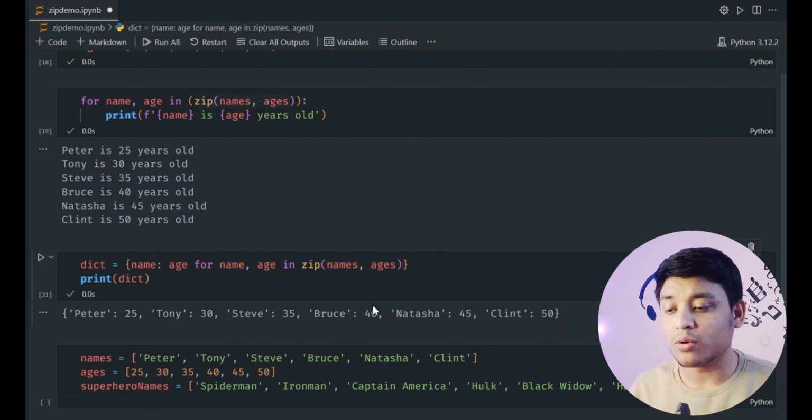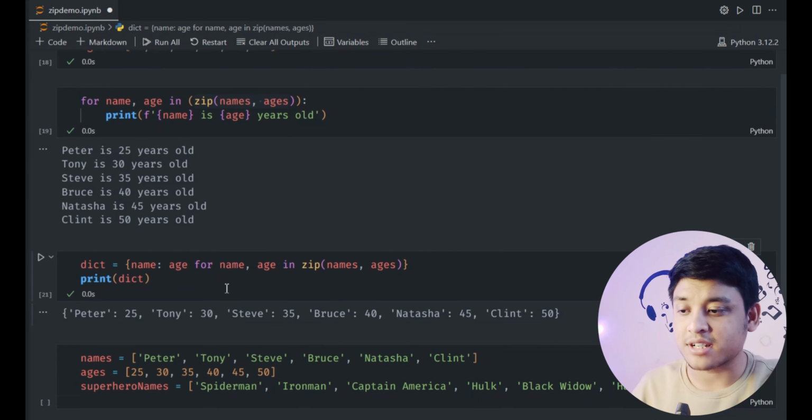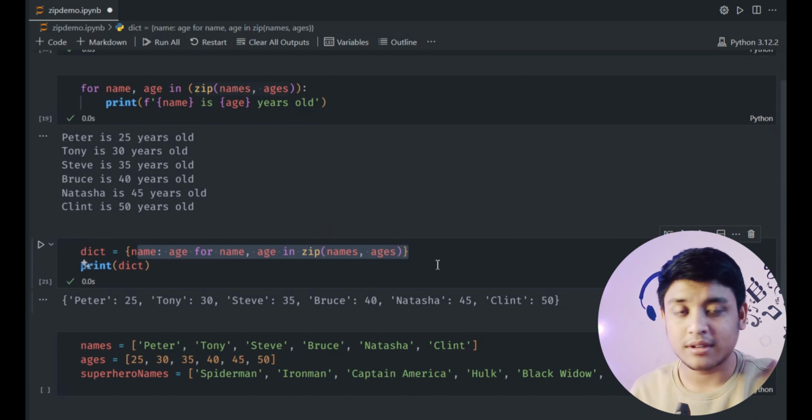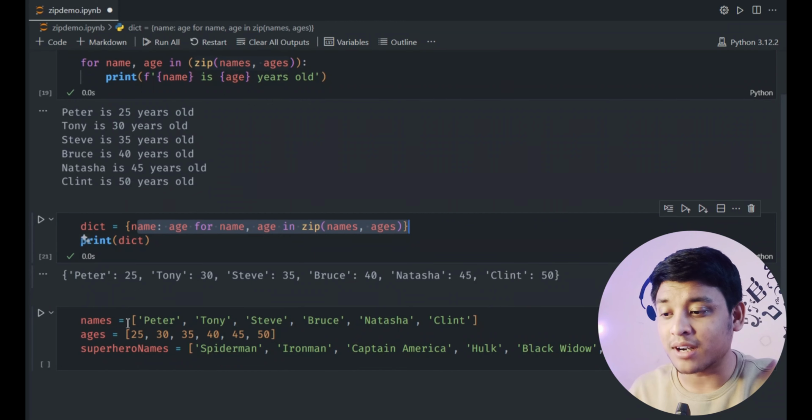So we don't have to go through it with the index values and all. We can easily use this zip function. You can see how easy it is, and it's just a one-liner. And zip is not restricted to only two arrays. You can use multiple arrays.